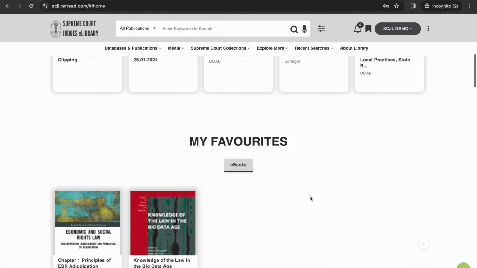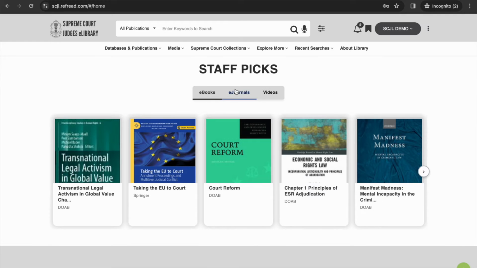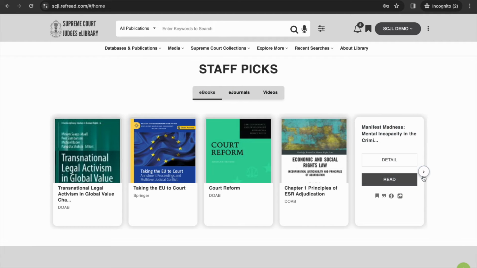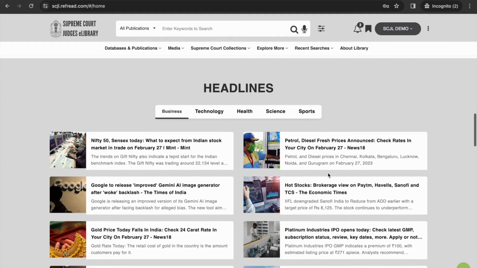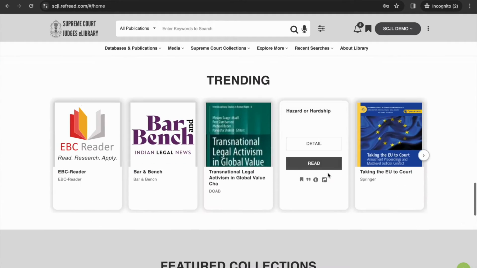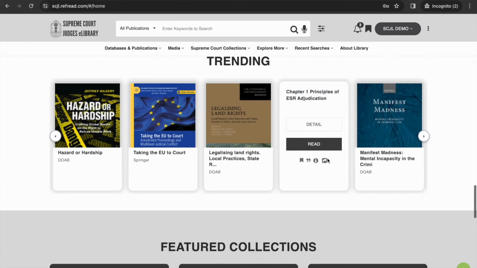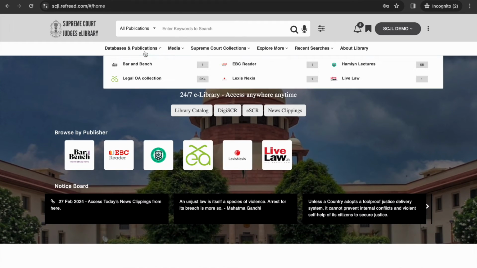Keep up with all the latest content which has been acquired in the library like ebooks, e-journals and video lectures recommended by the library staff. Whatever content is being read most at the Supreme Court shows up in the trending section on the homepage. You can browse content by databases and publications. These are all the prominent subscribed publishers that are licensed by the SCJL library.